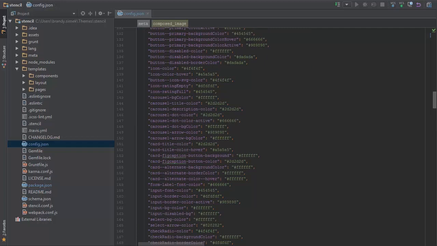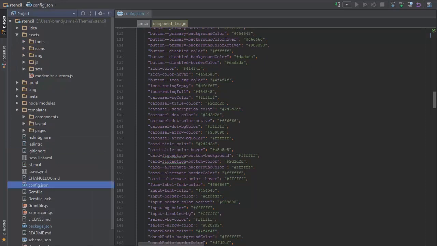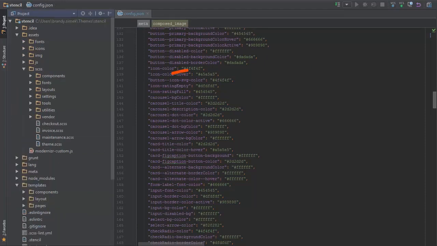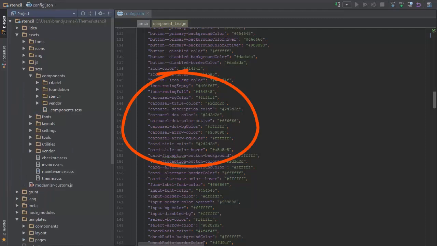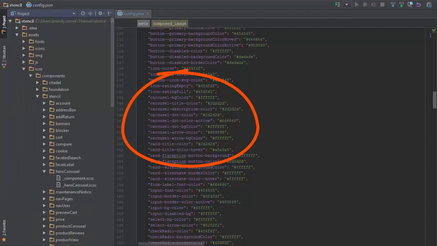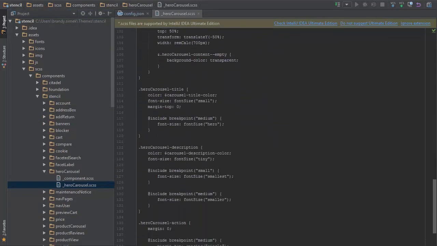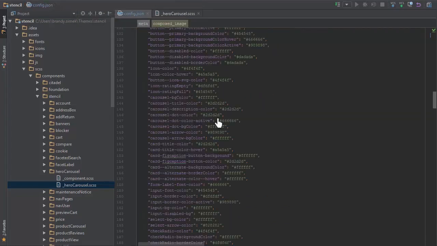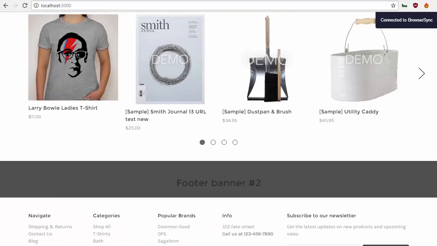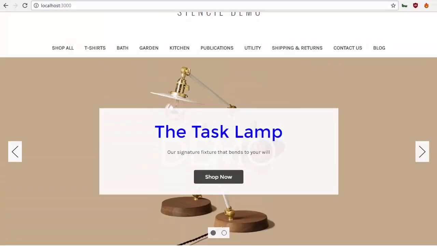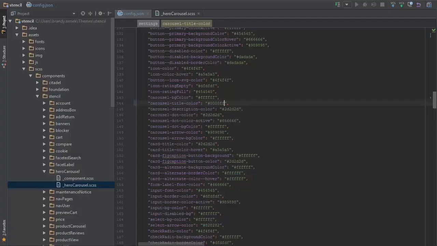In a later video, we'll cover using these variables to add user options to the theme editor, but here we can see some default hex color values assigned to variables for different parts of the homepage carousel. I can pull up one of the SCSS files for the carousel and see the variable here that pulls in that hex color. In config.json, I'll update the default color for the carousel title to blue. This propagates to the CSS file, and now in my browser window I can see the change reflected on the local store. You can create custom variables in config.json as well.